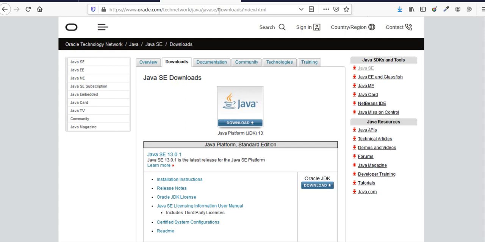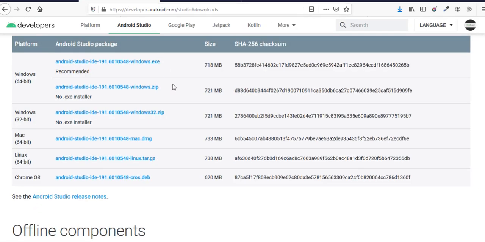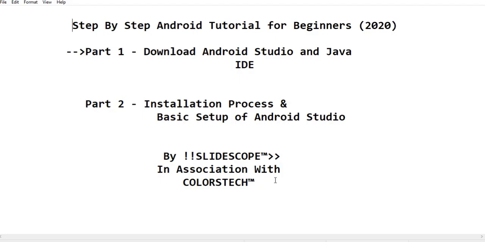Now, this is the first part of our tutorial, because this file is of 720 MB, so it will take some time. So this is the first part of our tutorial, and simply download and then follow our next part.